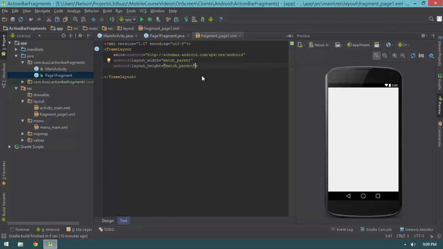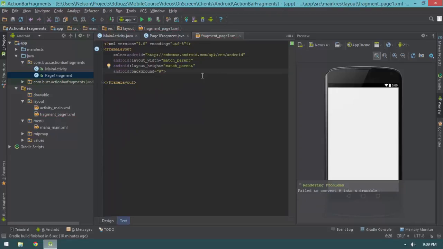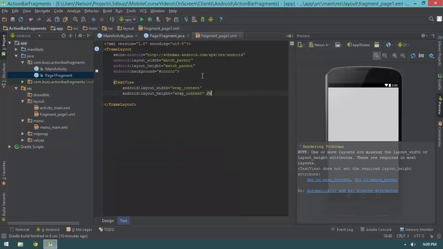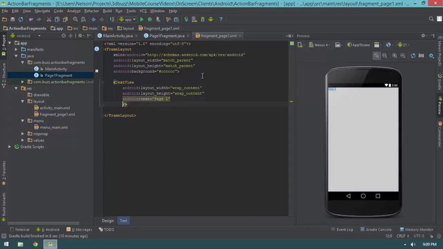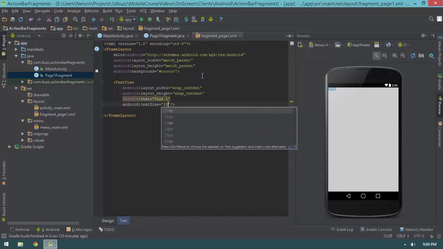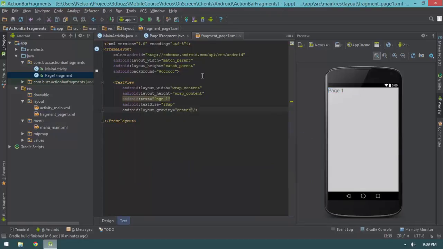Match up my properties. I'm going to go ahead and give this frame layout a background. I'll give it a background of, I don't know, CCC, so kind of a light gray. And then inside, I'm going to create a text view with a layout width of wrap content, layout height of wrap content, a text of Page 1. Let's change the text size to 28sp. Sure, why not? And we'll change the layout gravity to center.